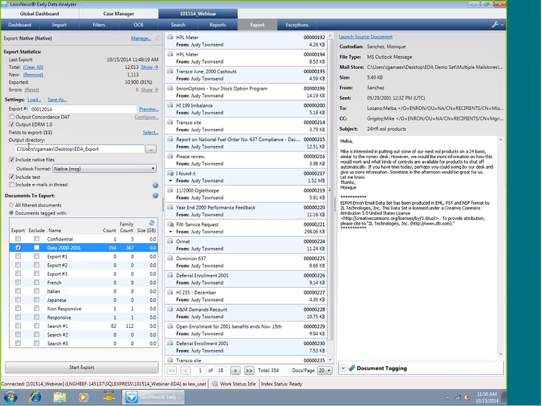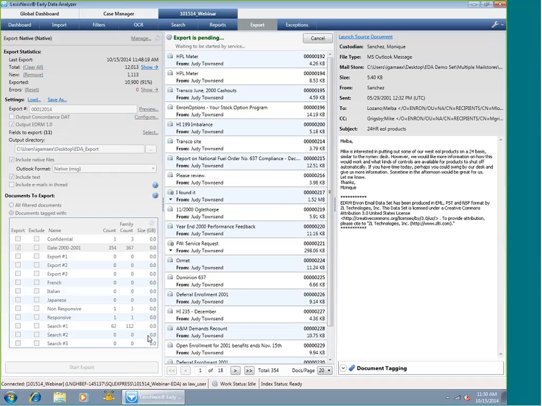And again, this time we are creating a native export rather than a load file export. So we're going to see that here. Hit start export. And that should finish up shortly. All right, in the meantime, since we've got about 10 minutes left, I'm going to try to jump into EDA Web while we wait for that to finish.